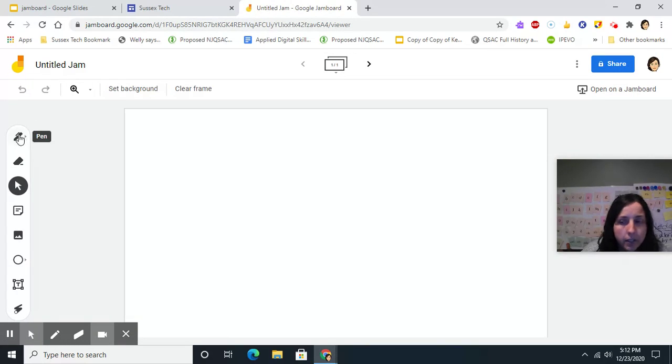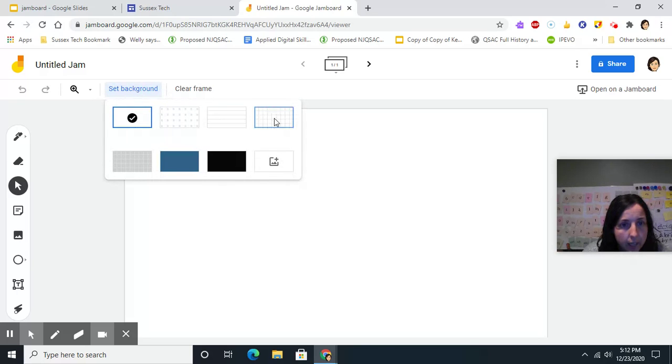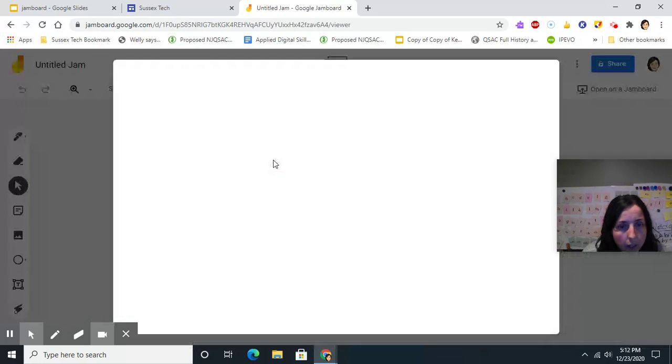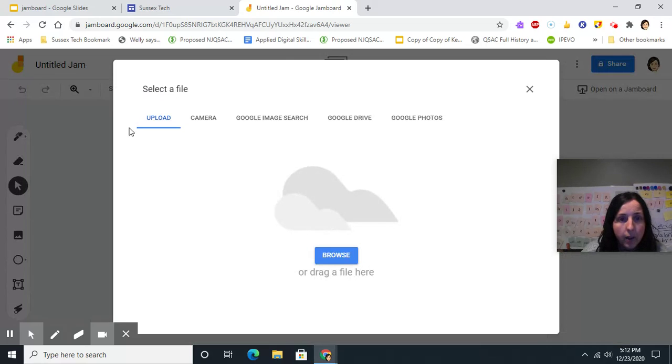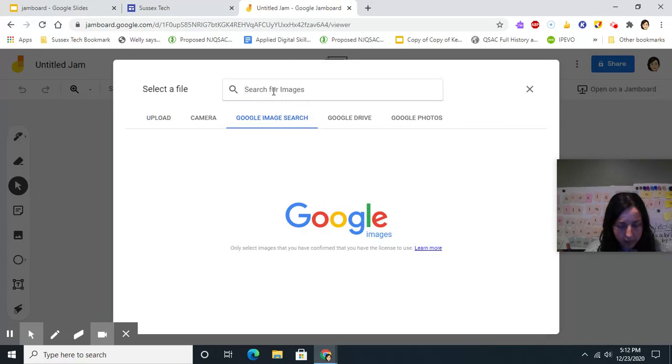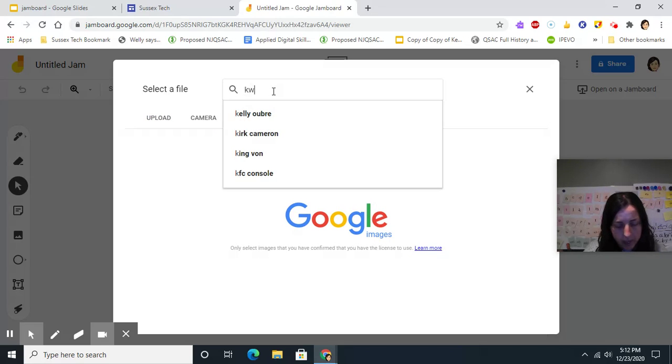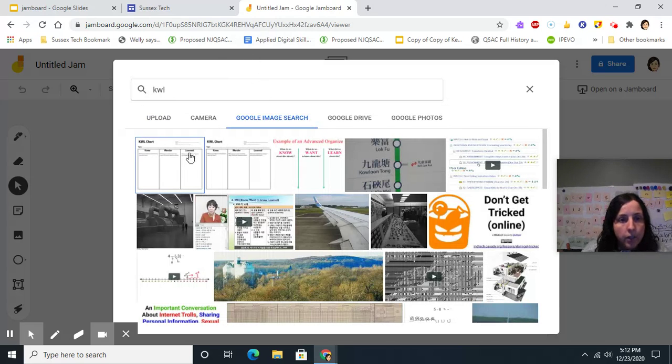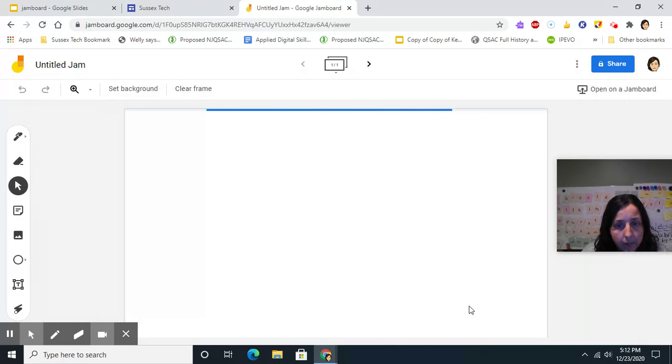Now, these are the features that we have always had with Jamboard, but this is the new feature. You hit set background. They always had these backgrounds, but now you can upload a background. So if I want to upload a background, I would hit Google image search, and say I want them to fill out a KWL on a topic, if you're introducing a topic. So then I would hit that KWL and I would set frame as background.